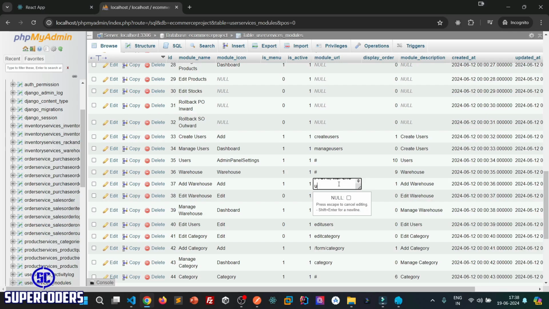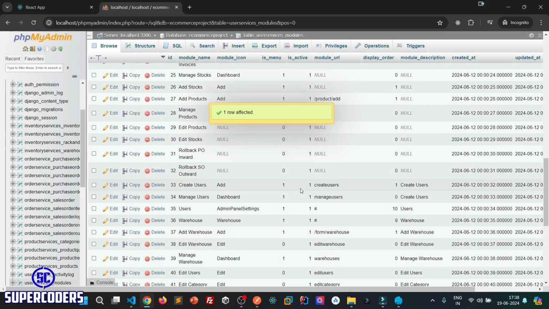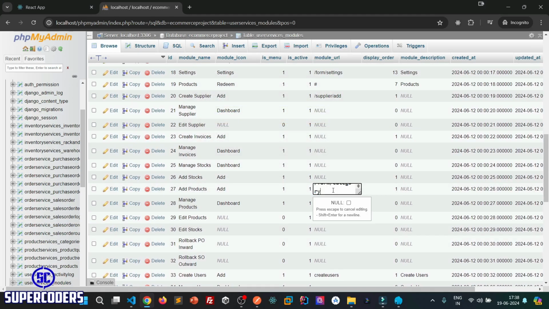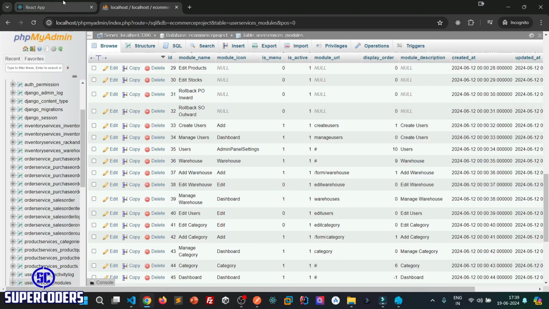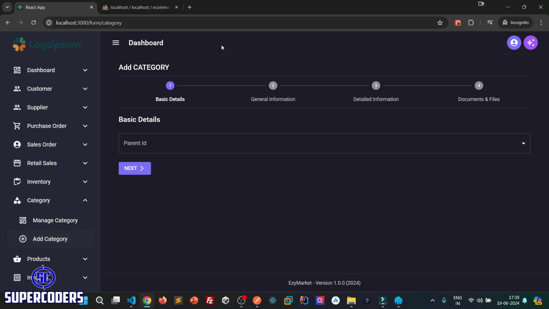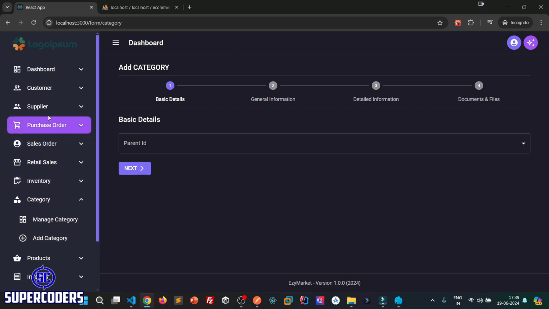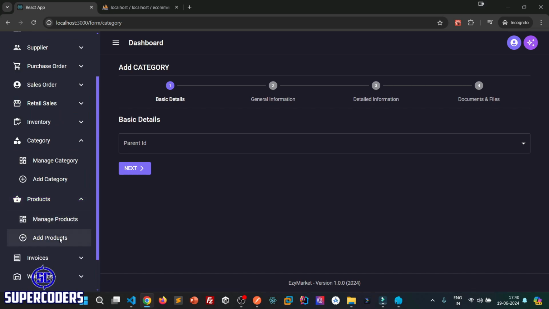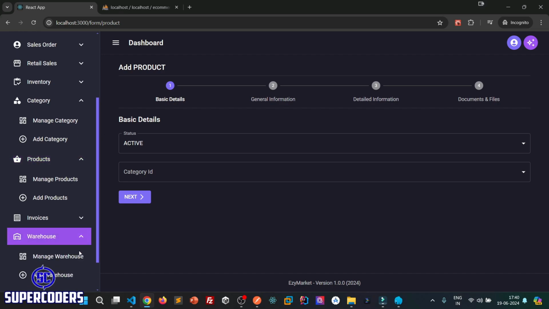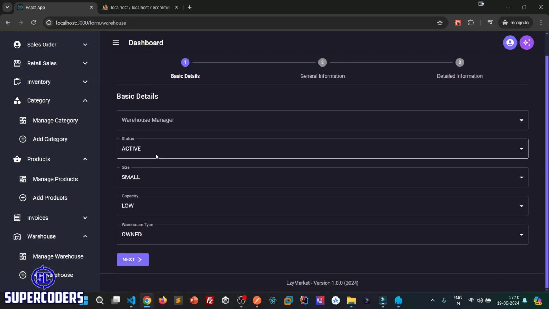Similarly, I am doing the same thing with my warehouse: /form/warehouse. Then I am doing the same thing in my products. Add products, same way, /form/product. So what I can do, come into my project, refresh the page. If I open the category page right now, add category, I can see my page. Again, if I open products, add products, I can see my product page also. So that is working right now. If I also come to warehouse, add warehouse, this dynamic form is also working.